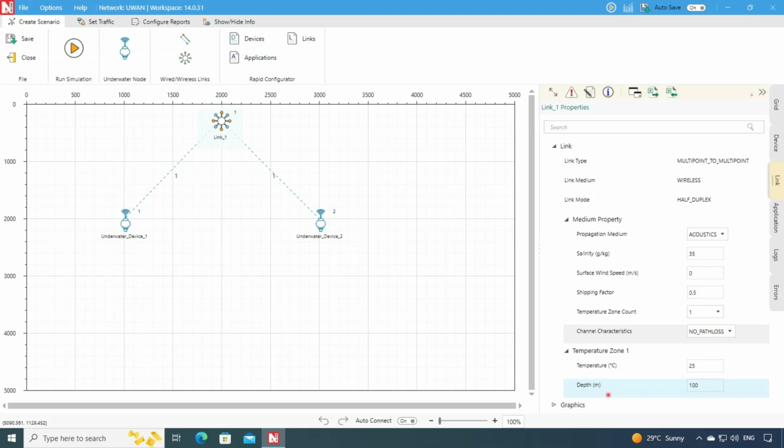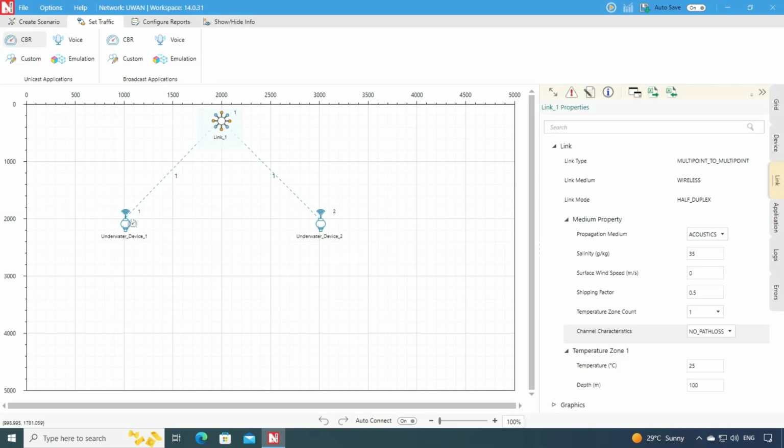Now let us configure data traffic between underwater device 1 and underwater device 2. For this, click on the Set Traffic option from the menu bar. Click on the CBR icon from Unicast Applications to configure constant bit rate traffic. Now click Underwater Device 1 and then click Underwater Device 2. The CBR traffic is configured.